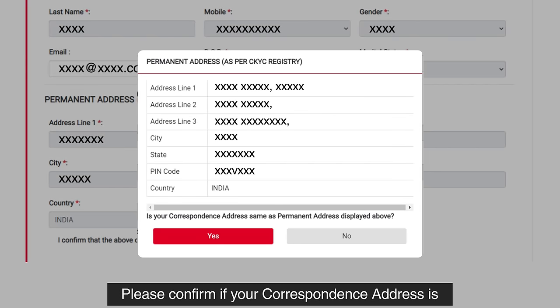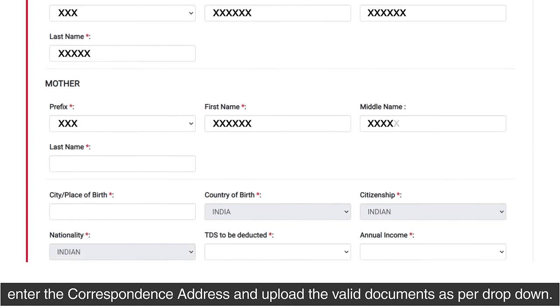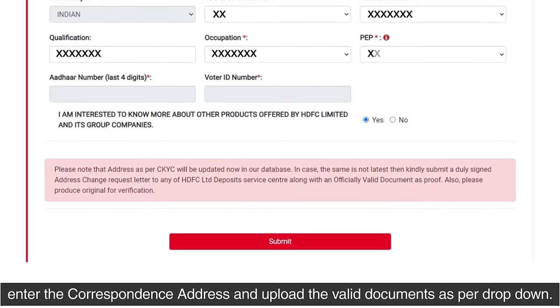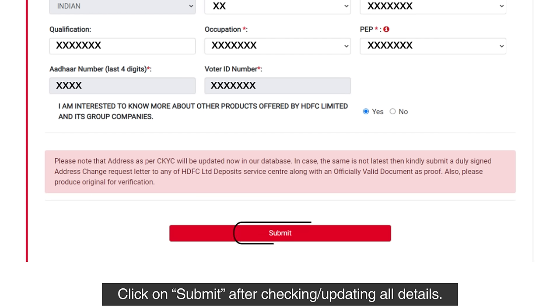Please confirm if your correspondence address is the same or different from your permanent address. In case it is different, enter the correspondence address and upload the valid documents as per the drop-down. Click on Submit after checking and updating all details.